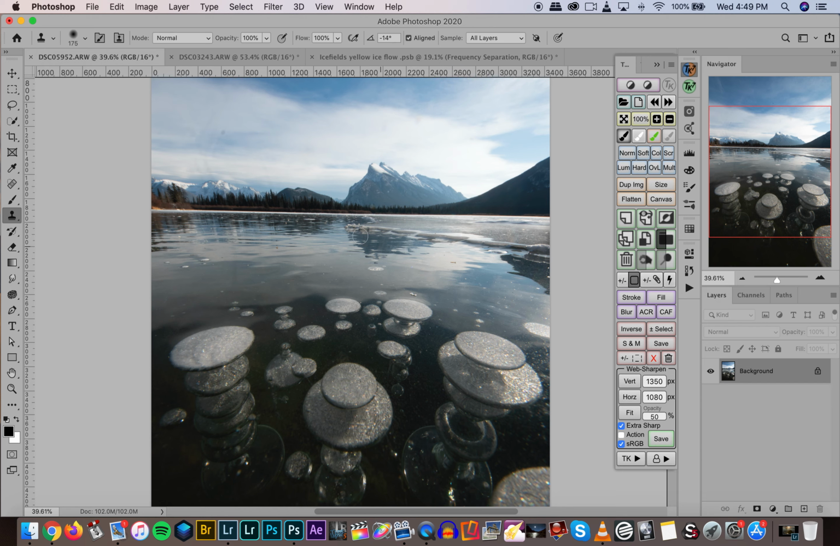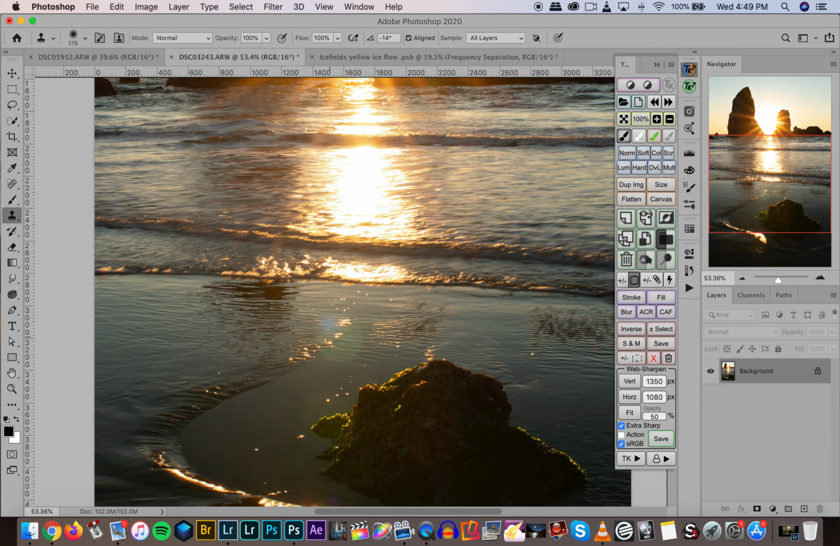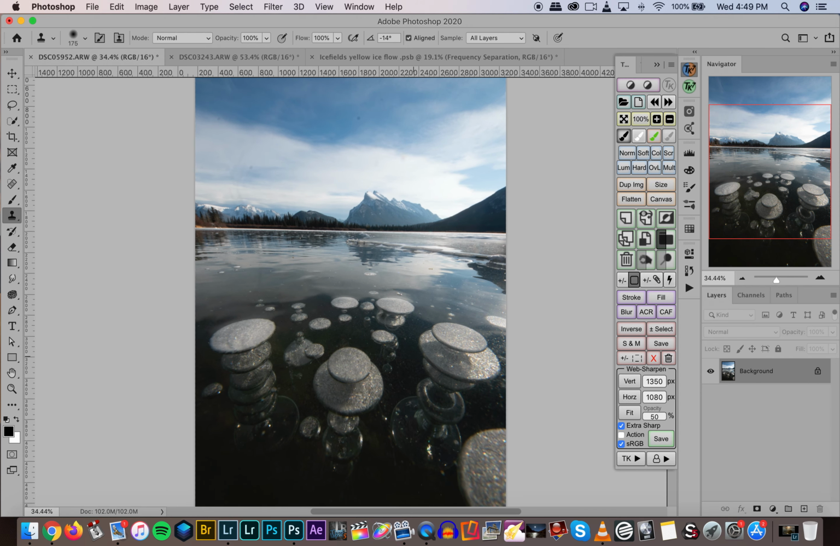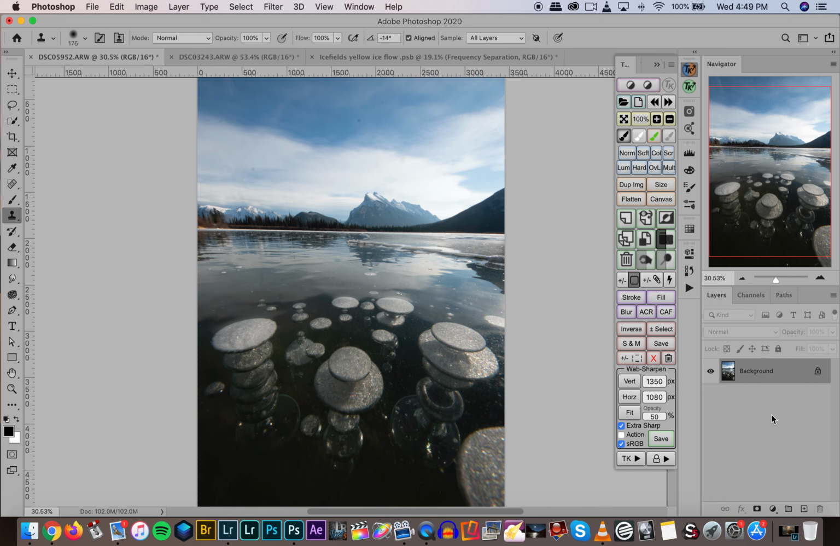It's good for getting rid of glare. I got this image with some flare we're going to get rid of, and also we're going to use it creatively in this one to create some mirroring. But first things first, we're going to show you how to create a frequency separation layer.